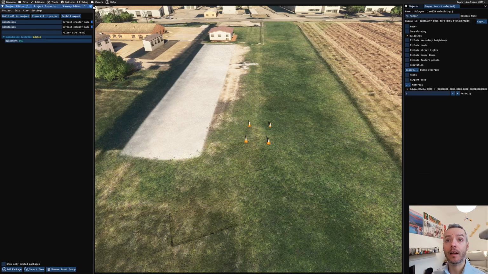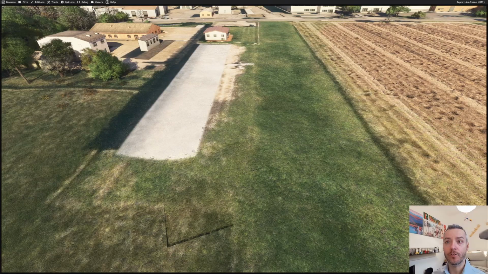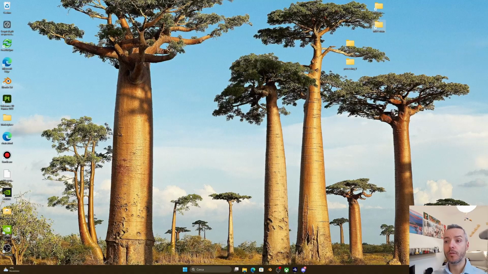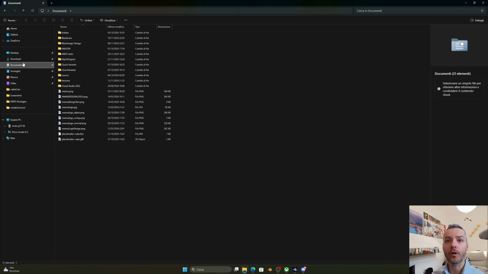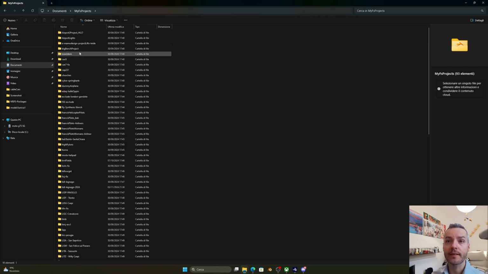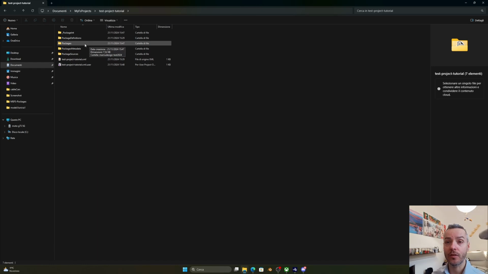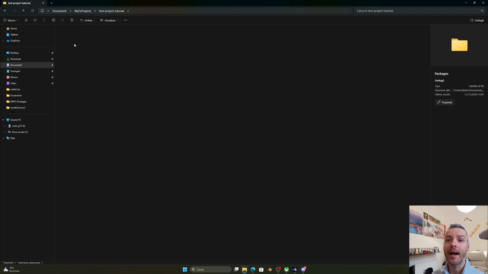Now we can close the project editor. If we go with Windows Explorer to our documents folder, where we have saved our project, we now have a packages folder. This comes from the build all. And inside the packages folder, we have the compiled scenery that we can put into the community to see our work.